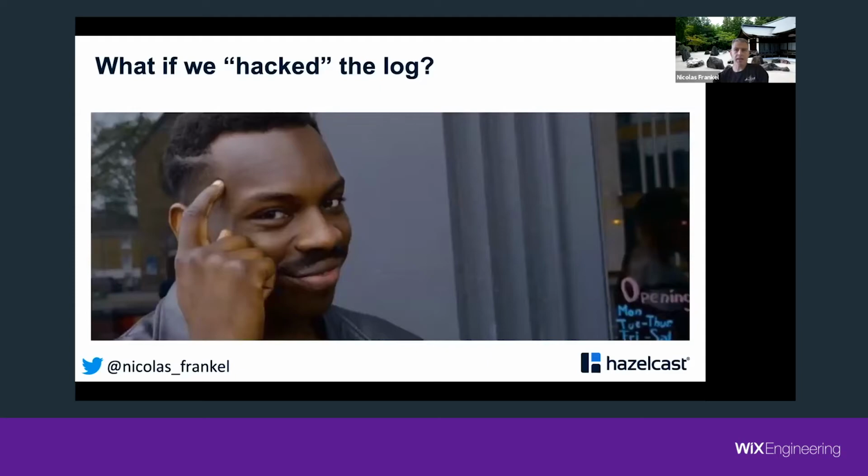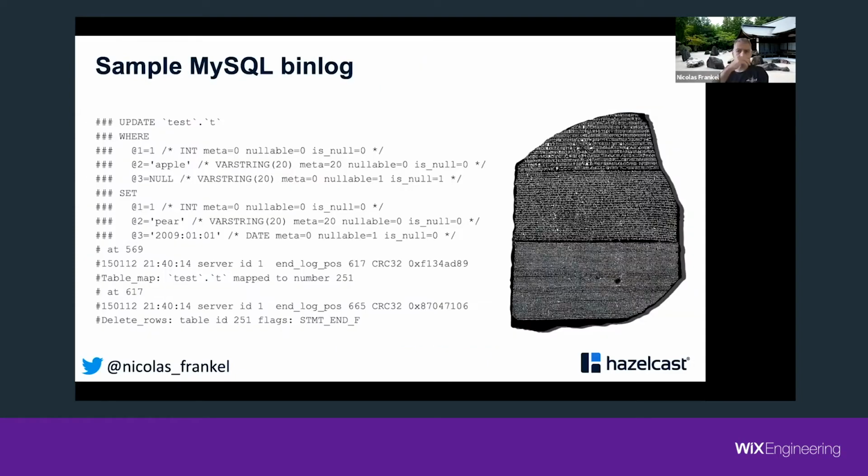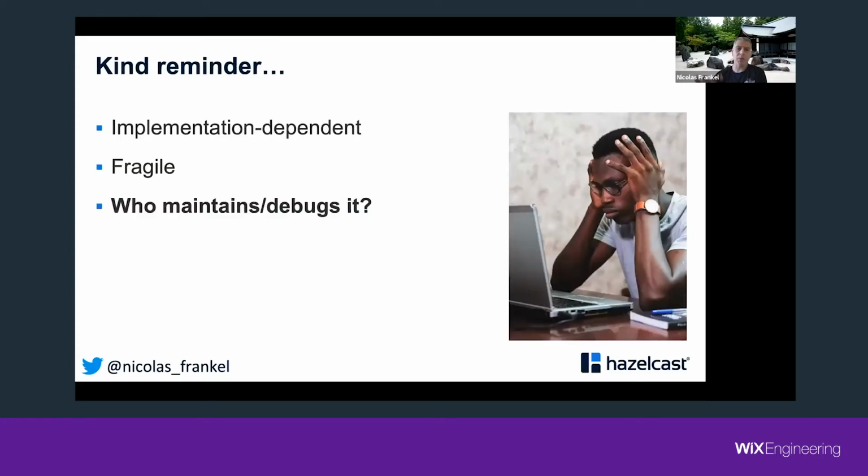So let's hack the log. Here I've written a simple MySQL bin log extract, and you can already understand some stuff like update, where. Of course, there is a lot of stuff that is not very readable, and we would need to do that for every database that we want to have CDC on. So it would be like a Rosetta Stone, because you need to understand it. And then we get back to our first problem: it's implementation dependent, it's fragile, and who will be maintaining it?